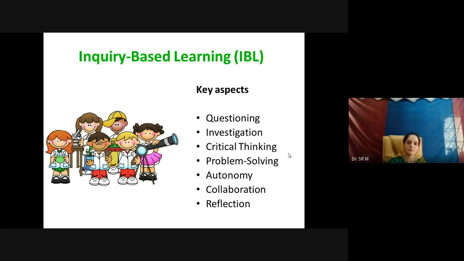Here, students gather information, analyze data, and conduct research to find answers to their questions. This may involve experiments, observations, interviews, or any kind of hands-on activities. Critical thinking. We have been discussing this concept since slide 1.